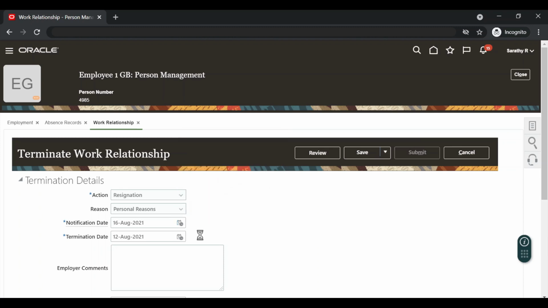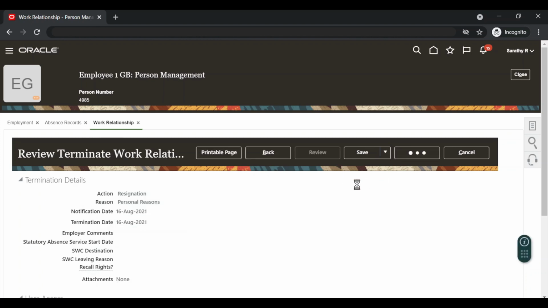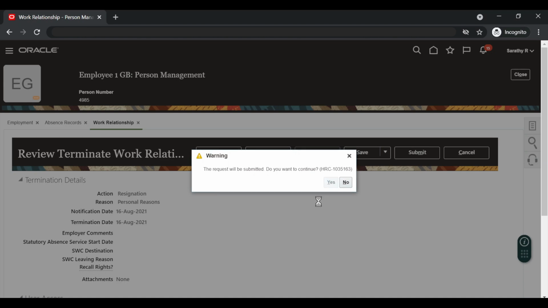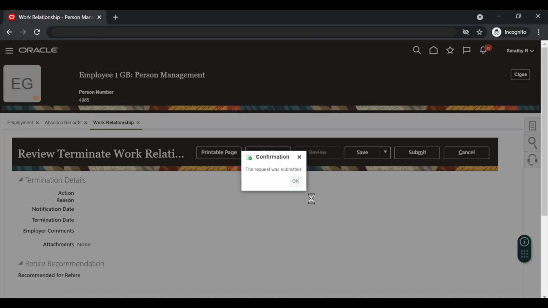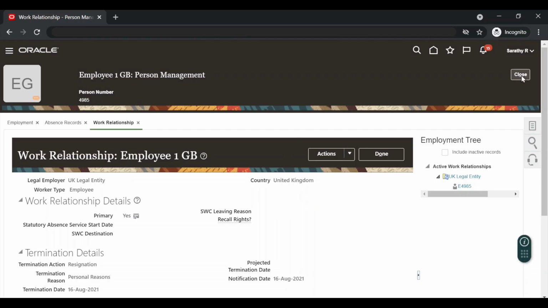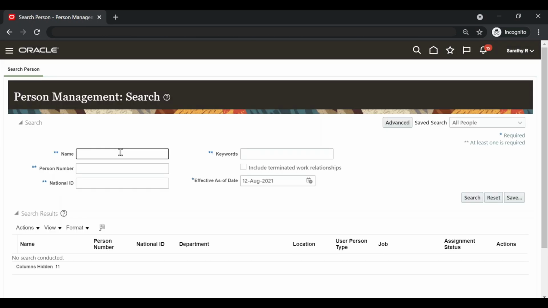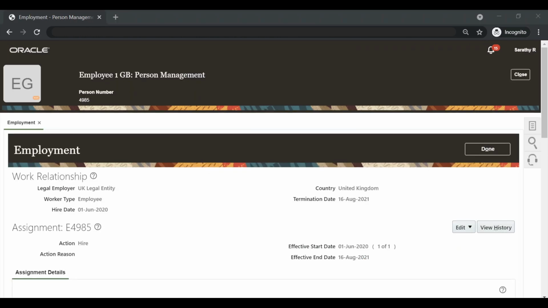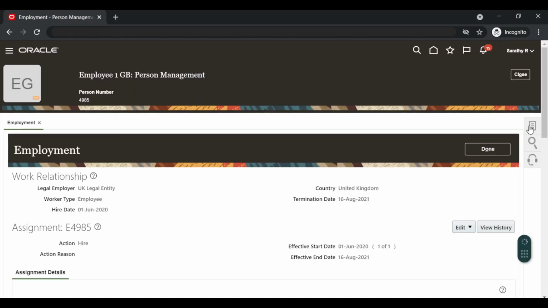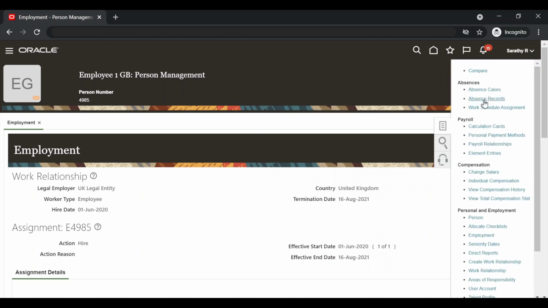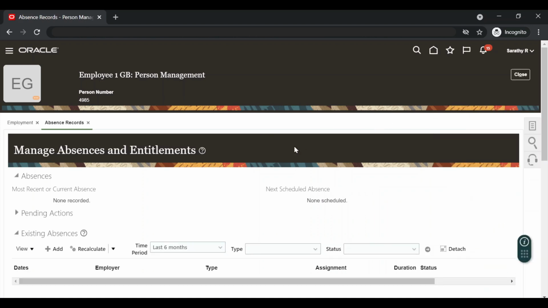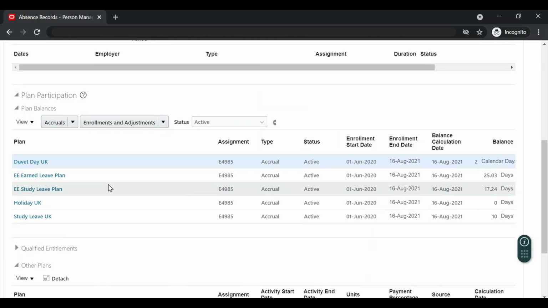Select 16th August 2021 as the notification date and termination date. Click on review and then click on submit. Click on OK. We can close this person record and then we can requery it. Click on the task and then click on absence records. Scroll down to EE study leave plan.